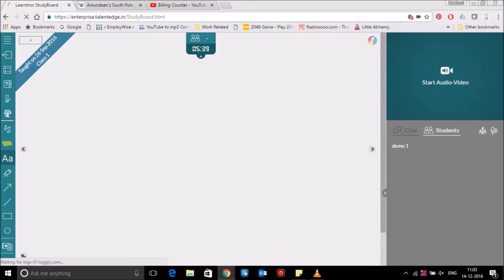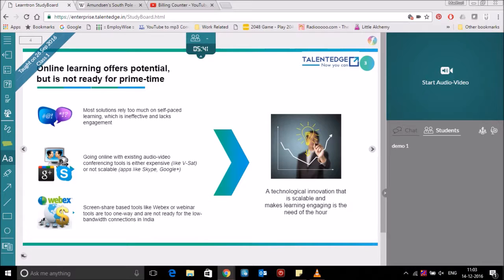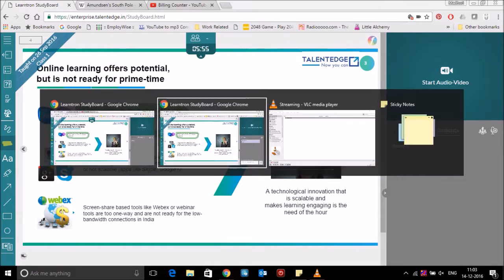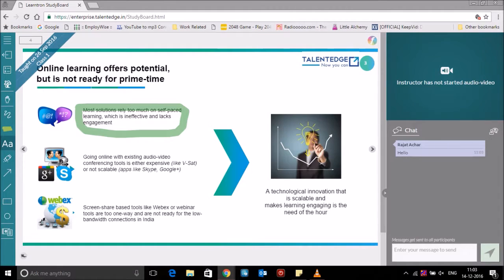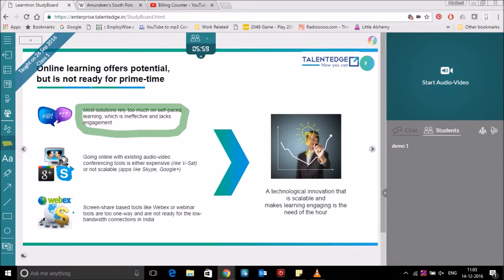So as the trainer moves on to each slide and gives the explanation, they have many options. The trainer can, this for example is a marker. Let's say the trainer wants to highlight the importance of this particular aspect, and immediately the trainee screen will also reflect the same.